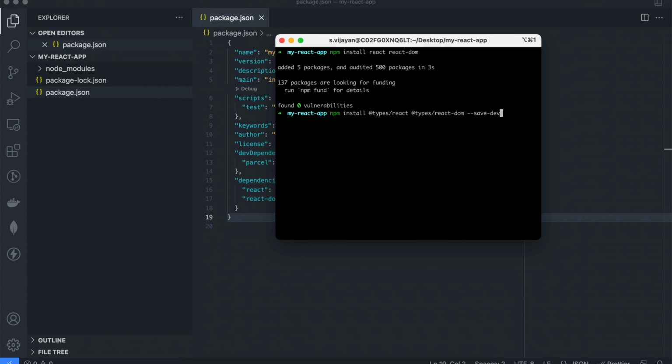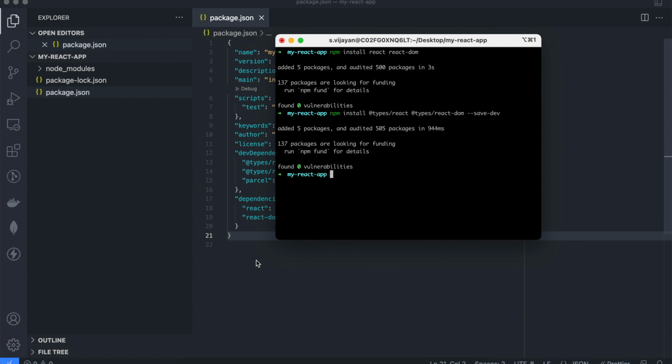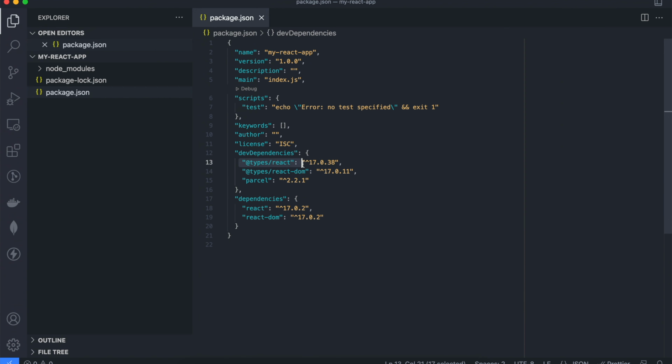The types for React and React DOM, with --save-dev. It's going to install in our dev dependencies because it's only required for development purposes. Okay, cool. Now we have this.